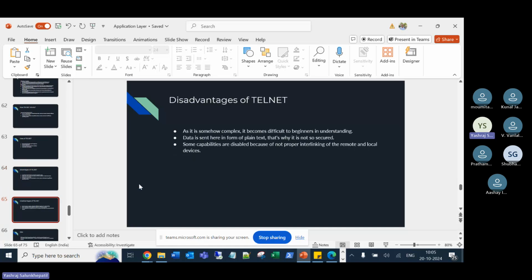Now, what are the disadvantages of telnet? As it is somewhat complex, it becomes difficult for beginners to understand. It is very complex because it is all command line, where we have to write commands to perform every step. Data is sent in plain text. That is why it is not secured. It is not at all secured.